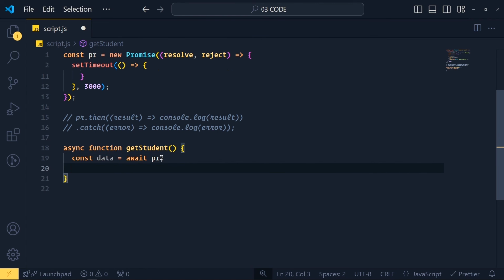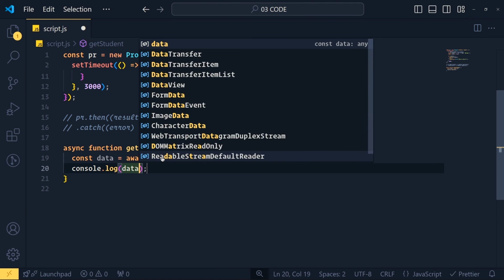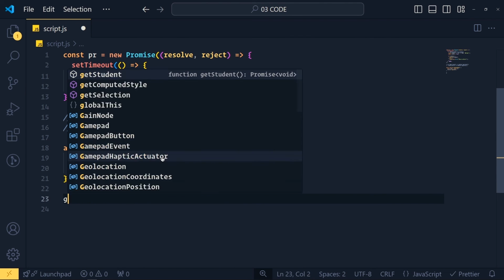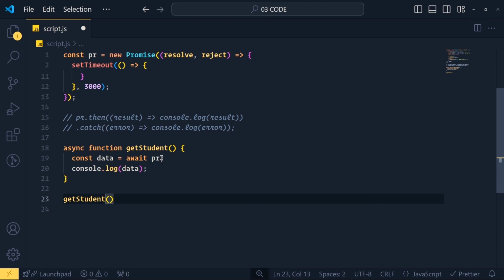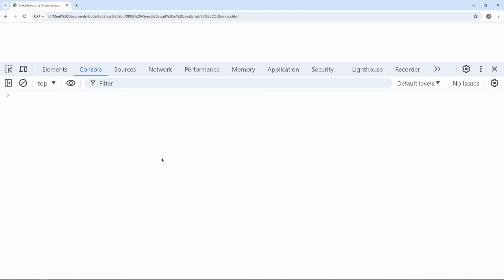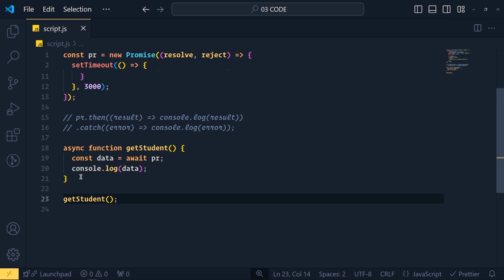And let's simply console.log this data. Now let's call this getStudent function at the bottom. Save the changes and take a look. See, here we get our data. And that's it. This is async and await. It is used to simplify our code, so we can easily write and read our code.